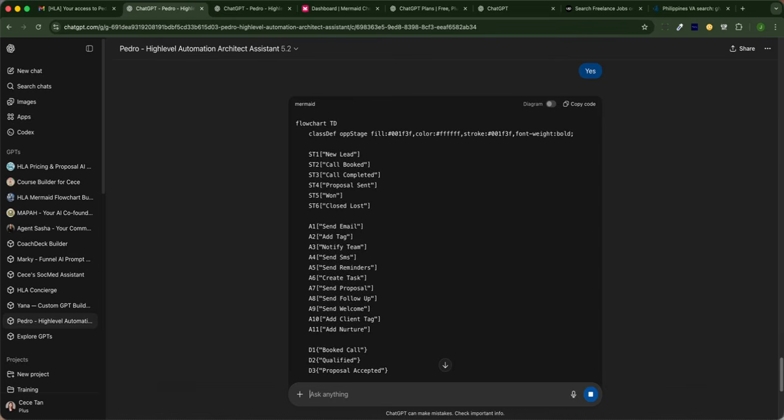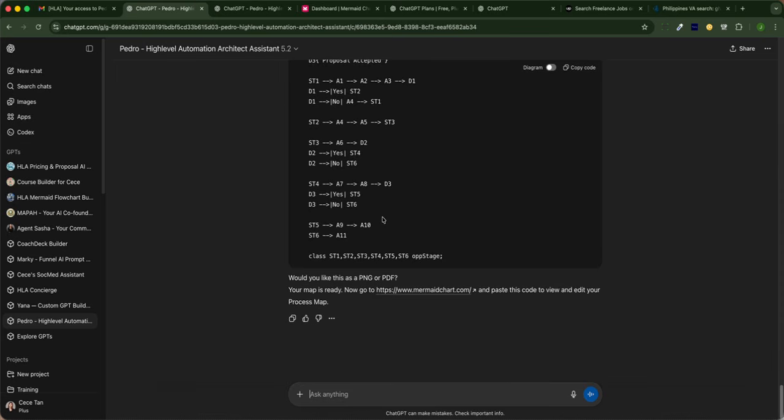Okay, so now, as you can see, once all stages are defined, Pedro generates the output, and Pedro gives us the entire system written as code. Again, an important reminder: you do not need to understand all this code.